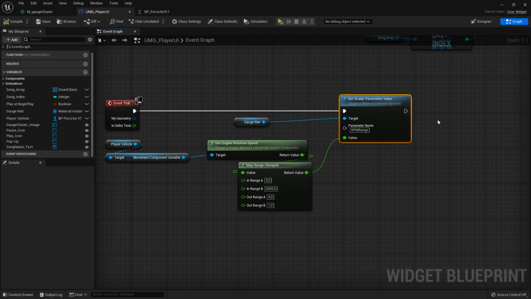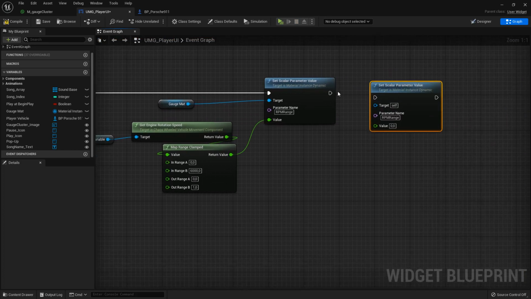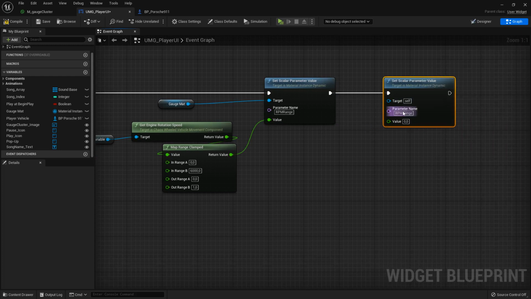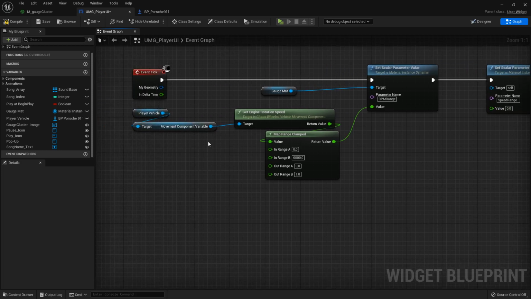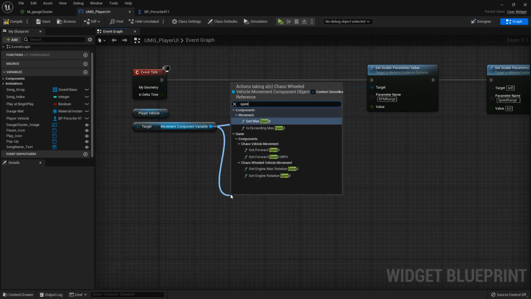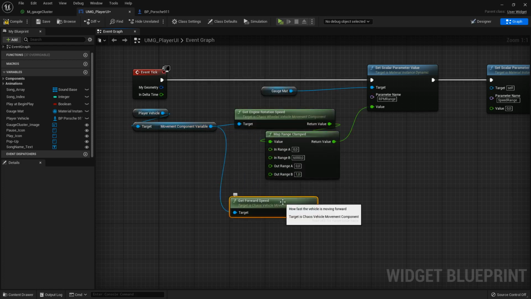All we need to do is the speed, which is going to be the same principle here. So copy and paste that. Change the name here, the parameter, to speed range. Get forward speed here will give you a value in kilometers per hour. Get forward speed mile per hour does as its name says. Now the gauge cluster texture I have, it's written kilometers per hour on it, so I'll be using the kilometers per hour speed.